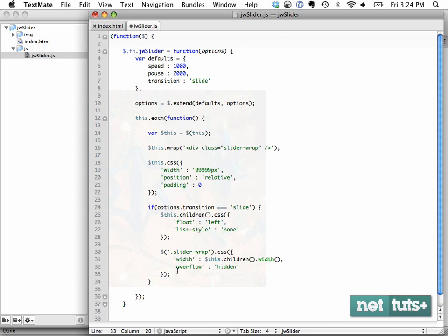Okay, so now what we want to do here is that should be fine for the fade transition. Now we want to listen for if the transition was slide. So we could do if options.transition equals slide. Fine, but we've already done slide. Let's change it to fade.